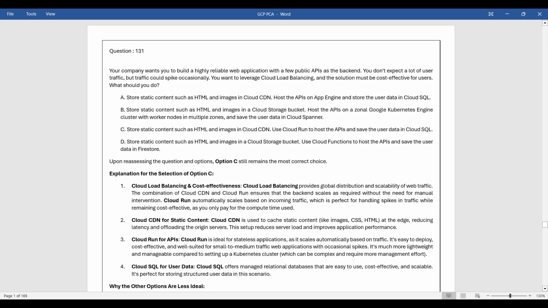C. Store static content such as HTML and images in Cloud CDN. Use Cloud Run to host the APIs and save the user data in Cloud SQL. D. Store static content such as HTML and images in a Cloud Storage bucket. Use Cloud Functions to host the APIs and save the user data in Firestore. Upon reassessing the question and options, option C still remains the most correct choice.